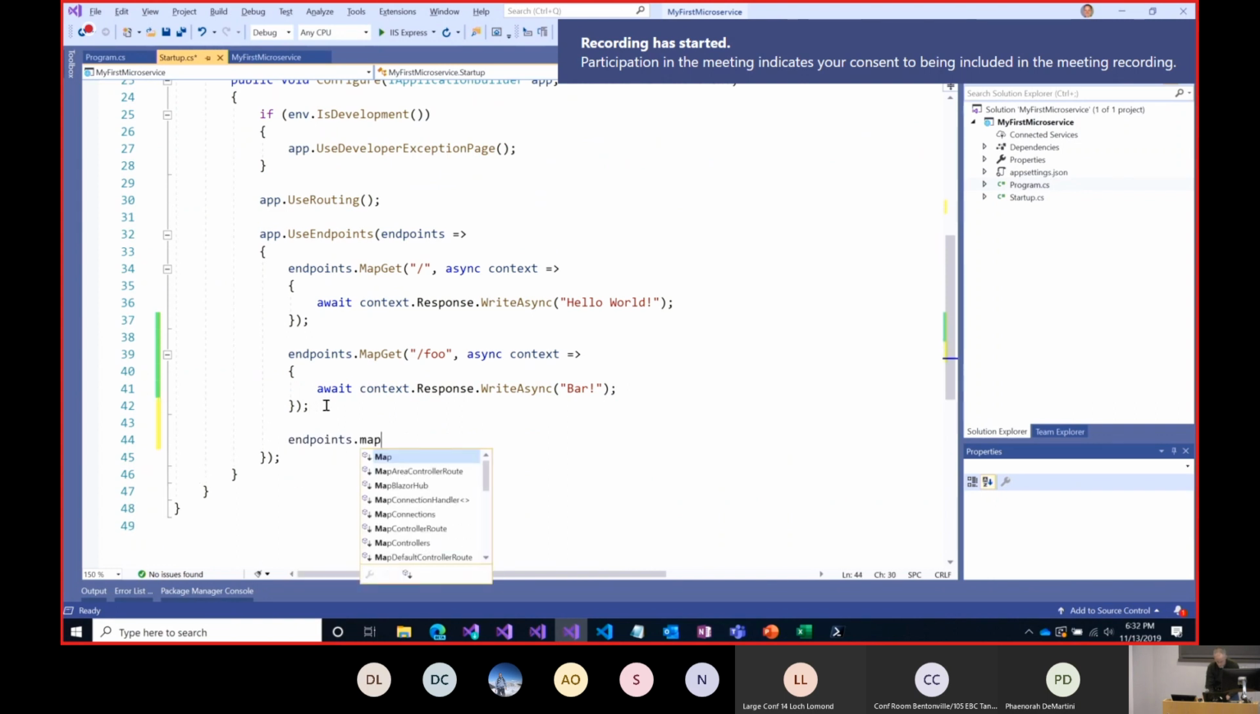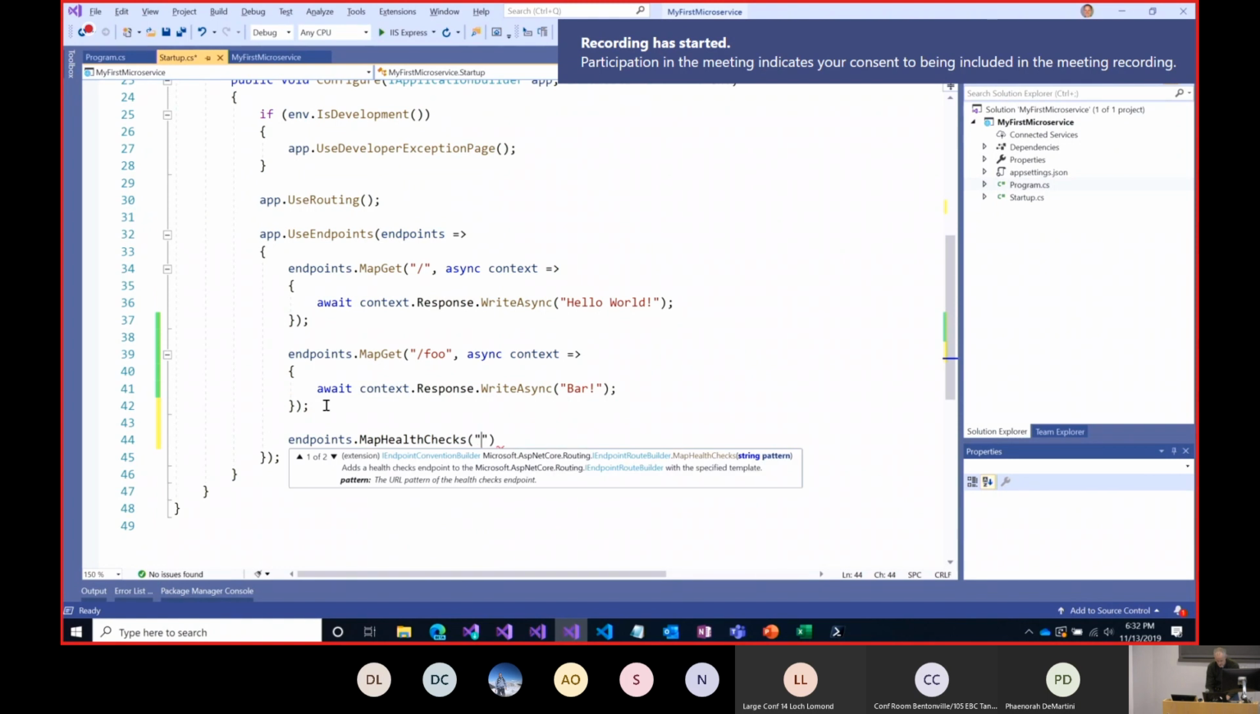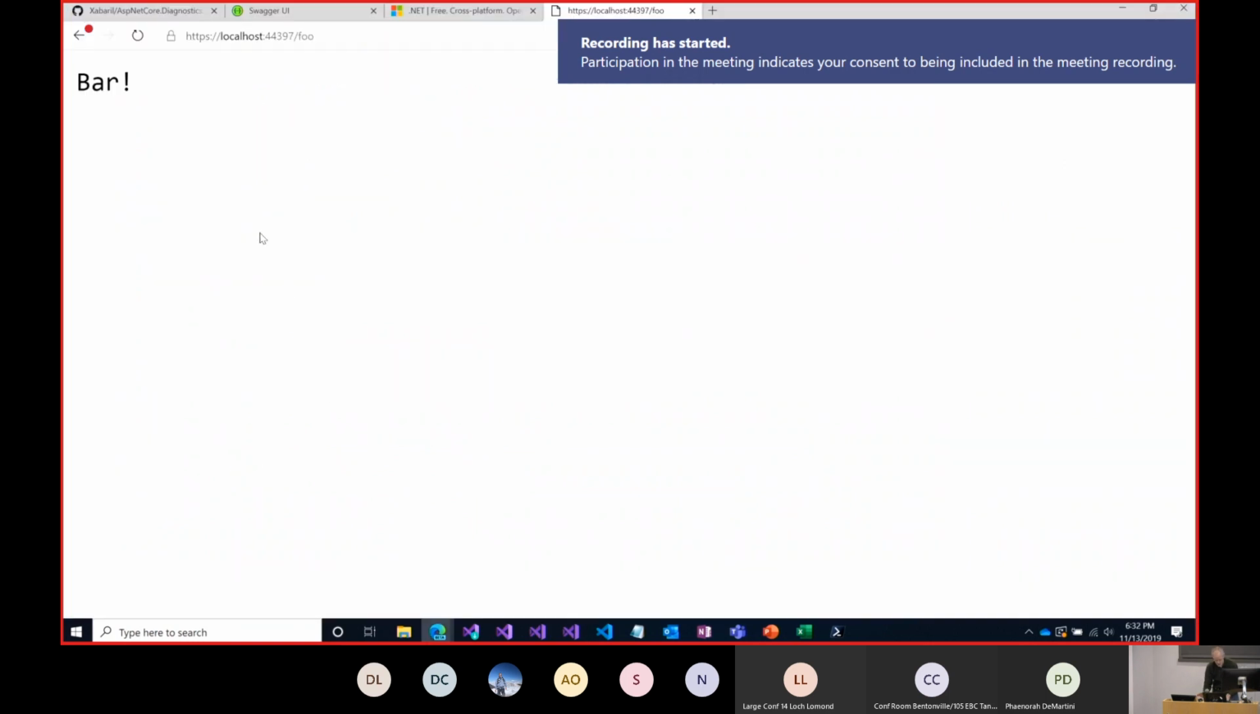This one will be map health checks, and then I can decide what URL I want my health endpoint to be at. Now, if I save that and then refresh the app, by default, this will just give me an endpoint that always returns healthy, because if the process is up, then it assumes that it's healthy. So if I now browse to health, then healthy, great.